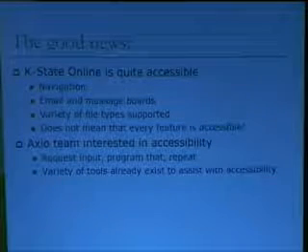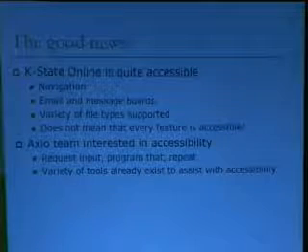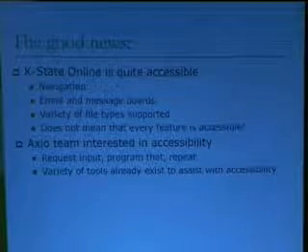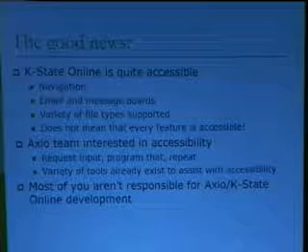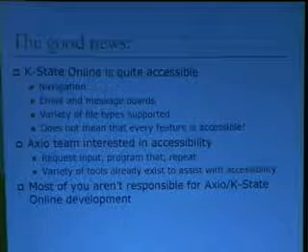I just got back from a conference with universities that are using Blackboard and WebCT, and their accessibility experts have been banging their heads against the wall trying to get Blackboard and WebCT to alter their LMSs for accessibility. So we're very lucky here. Also, there are a variety of tools that already assist with accessibility. I'm going to show you one later. The best part of this is that most of you here aren't responsible for Axio. So you're kind of off the hook in that regard.